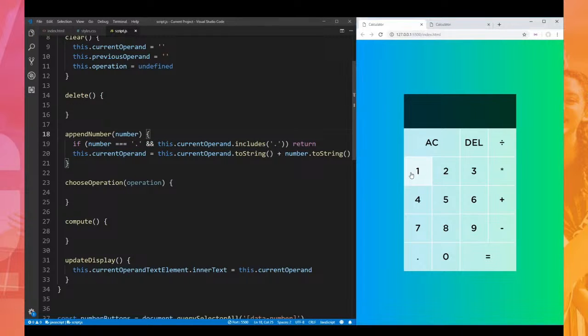Now if we save that, and we go over here, and we try to add multiple periods, I'm clicking this, and all it does is add a single period, and no matter when we try to click that period key, it'll only allow us to add one. And this is the append number function completely done.